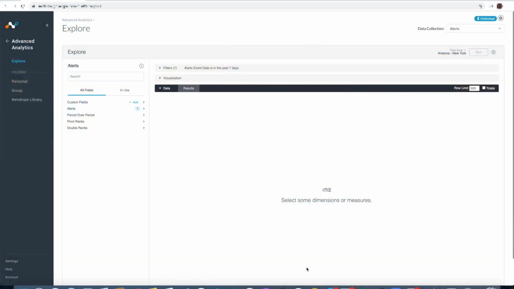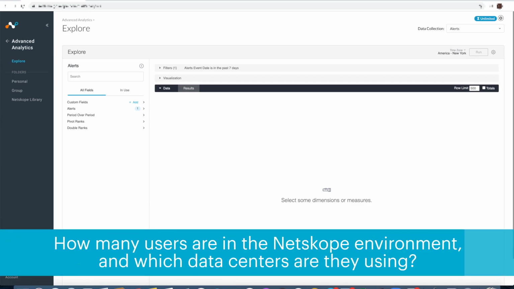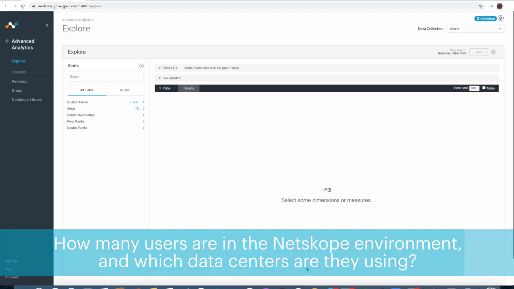We're going to begin with a blank tile. Now, before we load any data, we need an example question to explain what our visualization will be representative of. For the sake of this tutorial, we'll be using the question, how many users are in the Netskope environment and which data centers are they using?